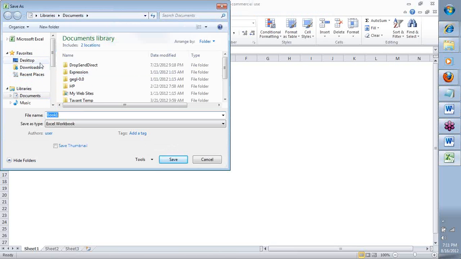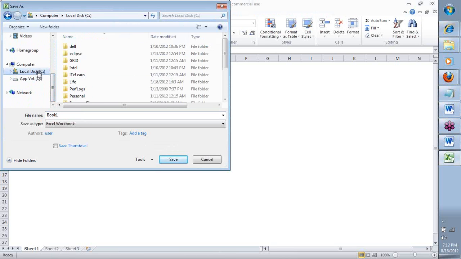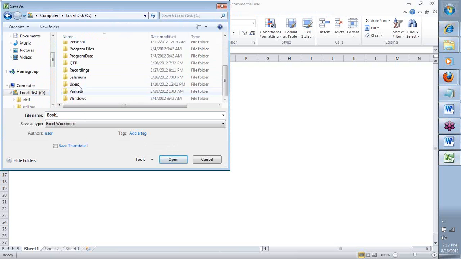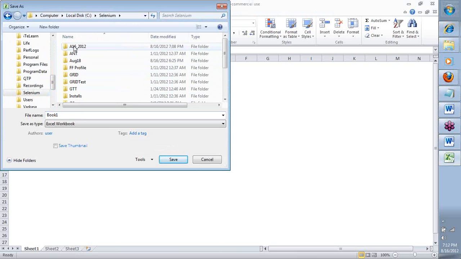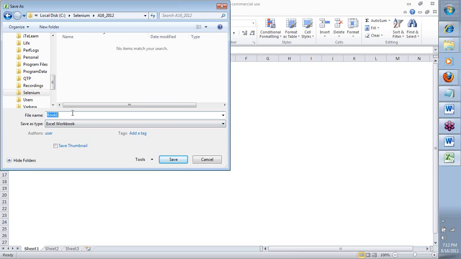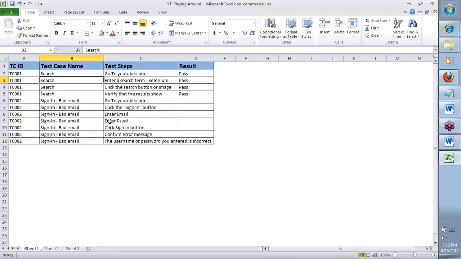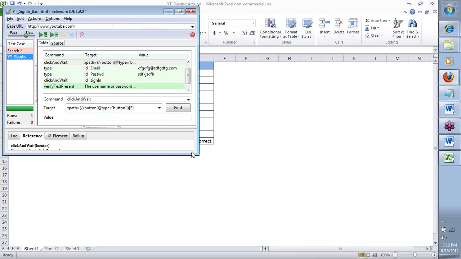Okay, I'm going to go back to our Selenium folder. I'm going to put it in here and call this YT game plan. Actually, what? Playing around. That's the name I'm going to give it for now. Okay, so this is done. So what we've done is this.